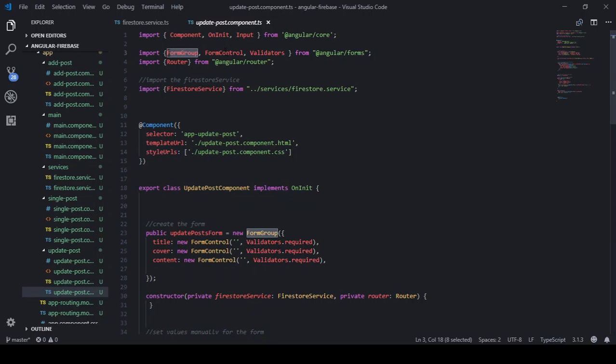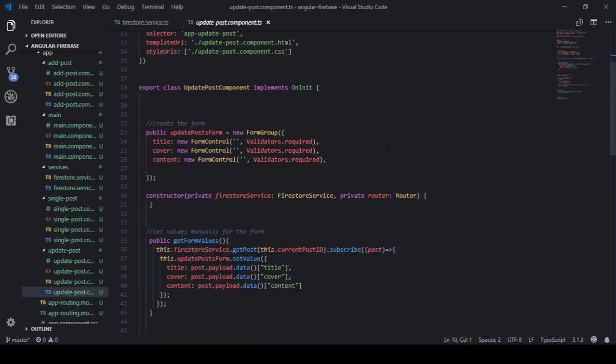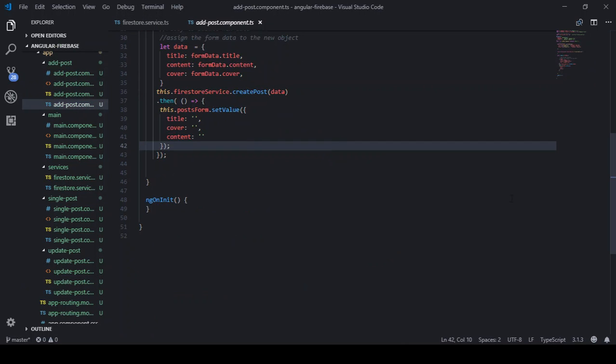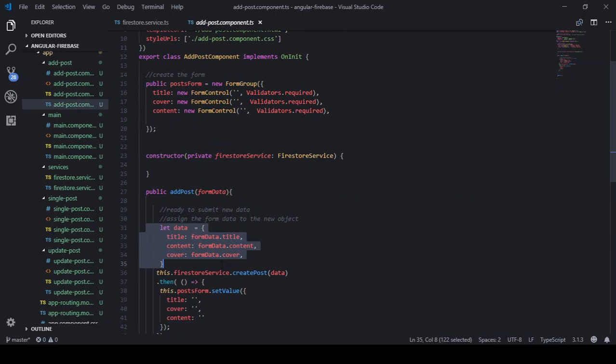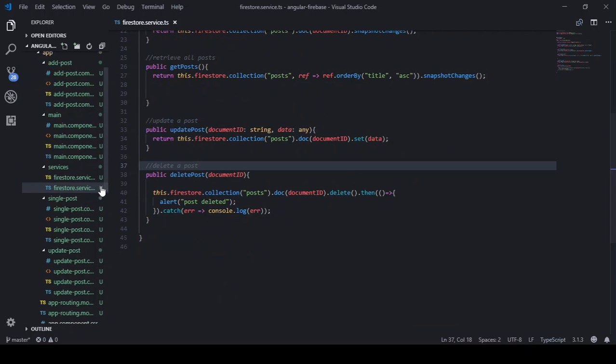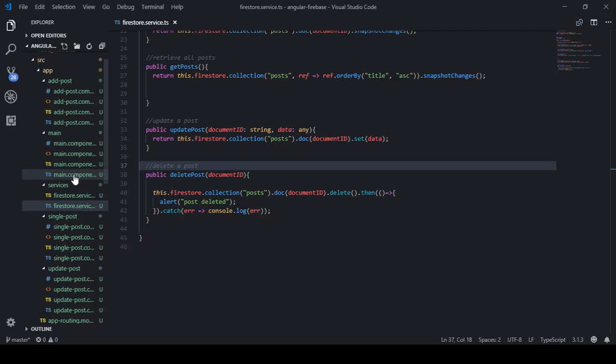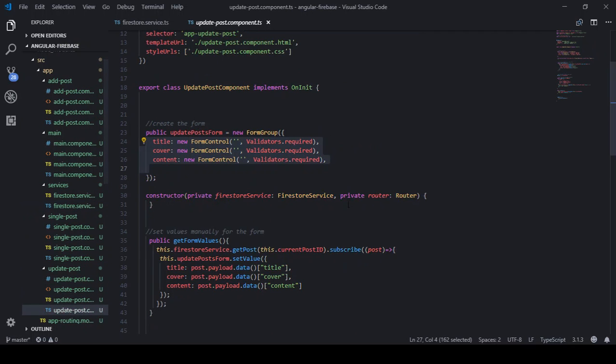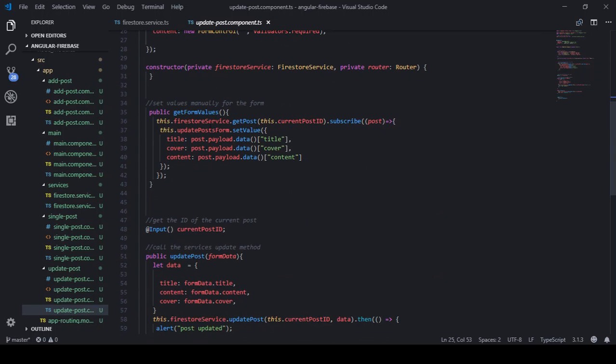So it's the same. We need form group, form control and validators. We need a router because we want to redirect, and we need our service, of course. So we create a form group, just the same. This form is the same as the one we had in this add post here. Okay, this one. So I don't know why it's opening that. Okay, and let's go back to update post. We got this.